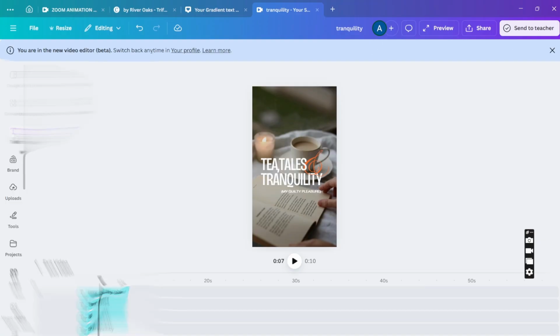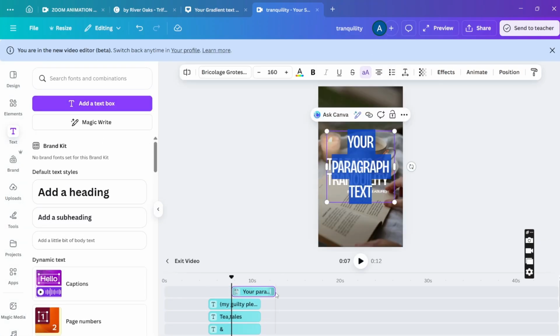Canva also releases a Video 2.0 version. With this feature, you can manage different text and elements in your timeline.